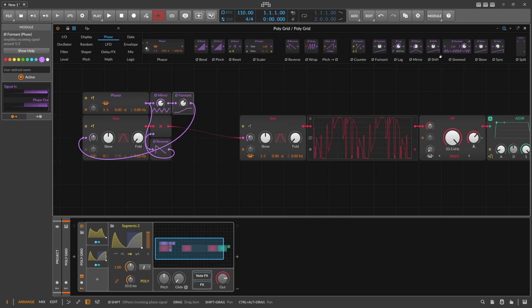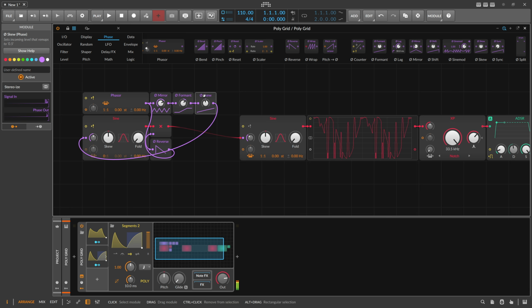Shift is not that cool. Let's try a skew. Or maybe use the skew in front of the mirror.